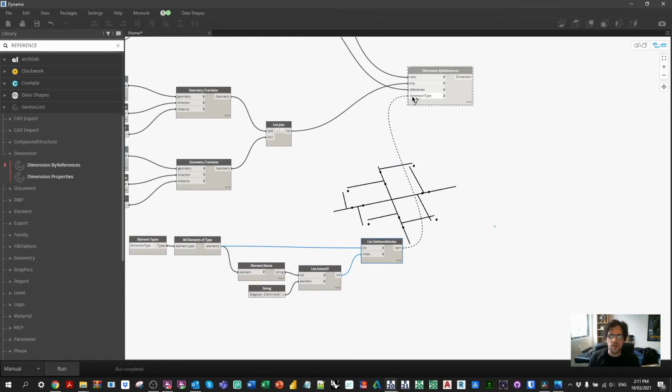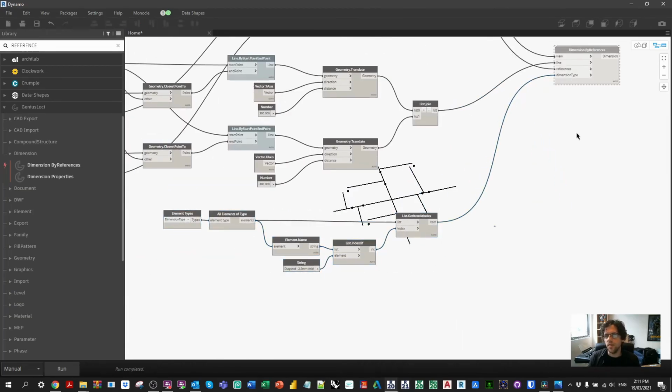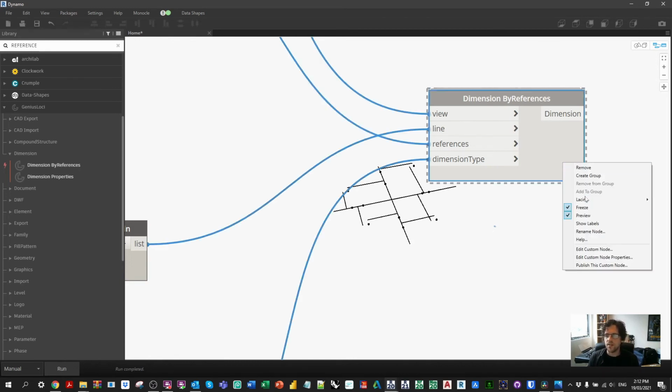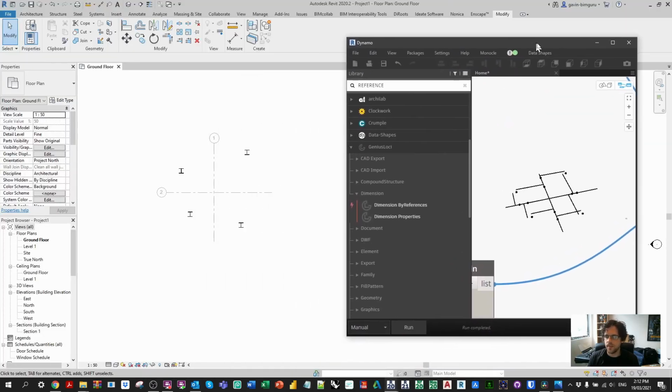I can then connect this to the dimension type input, and at this point our script is ready to be run except for one thing. We're going to want to run this on a longest lacing basis for each dimension style pair. I don't know if this is necessary. I believe that it was when I was trying to test this script, so I'm going to set this to longest lacing, and I'm going to unfreeze the final node, and let's just minimize our window and see what happens.